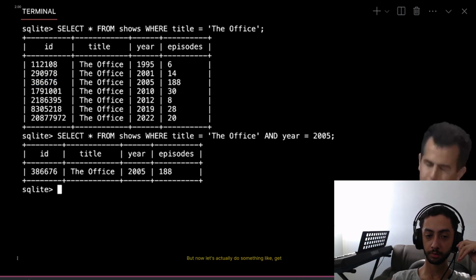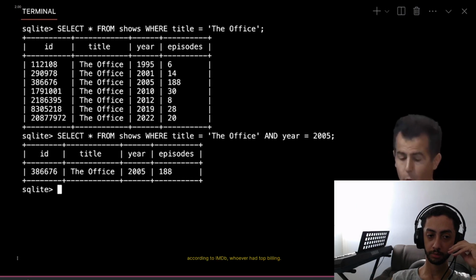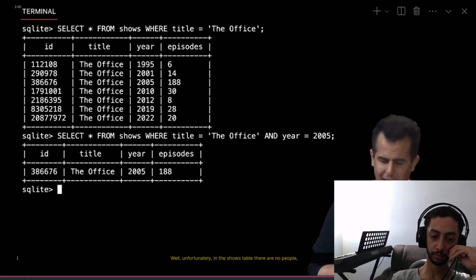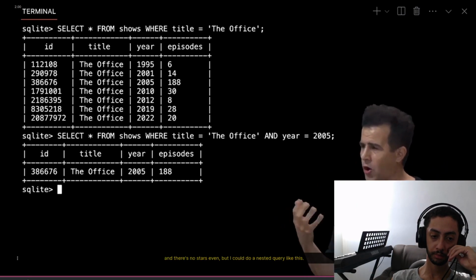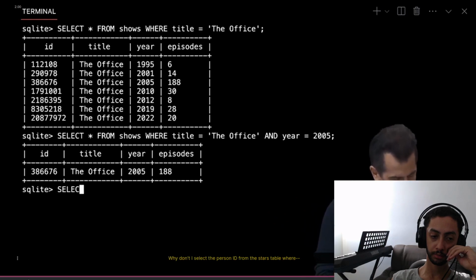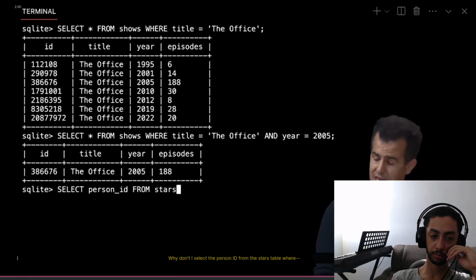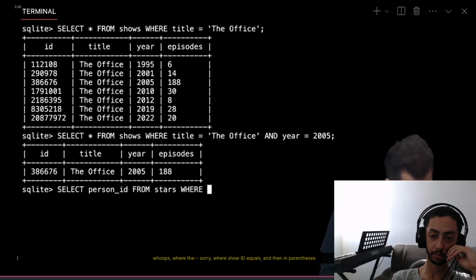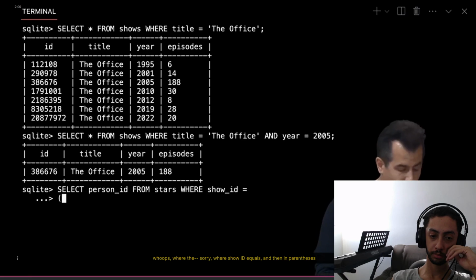But now let's actually do something like get all of the people who starred in it, at least according to IMDb, whoever had top billing. So how can I do this? Well, unfortunately, in the shows table, there are no people and there's no stars even. But I could do a nested query like this. Why don't I select the person ID from the stars table where show ID equals, and then in parentheses, let me do that same query as before.